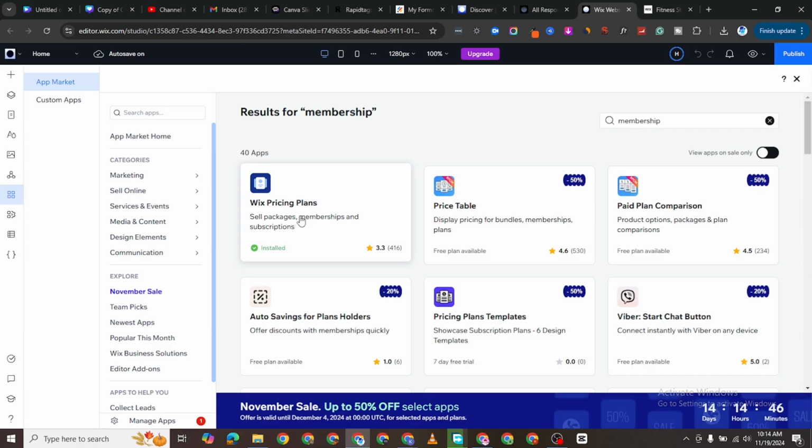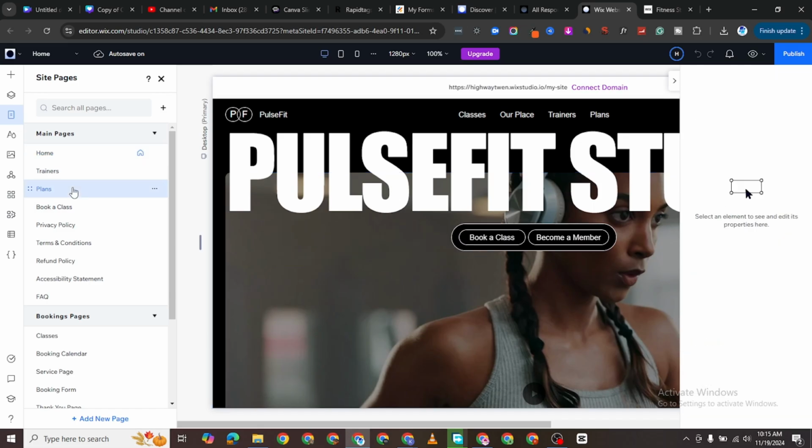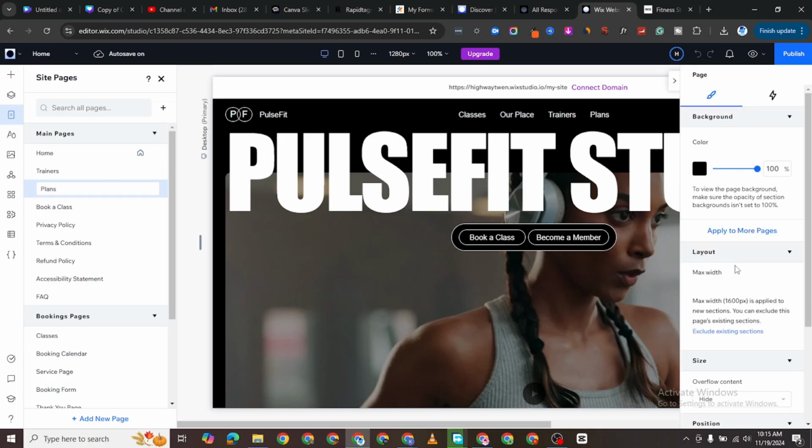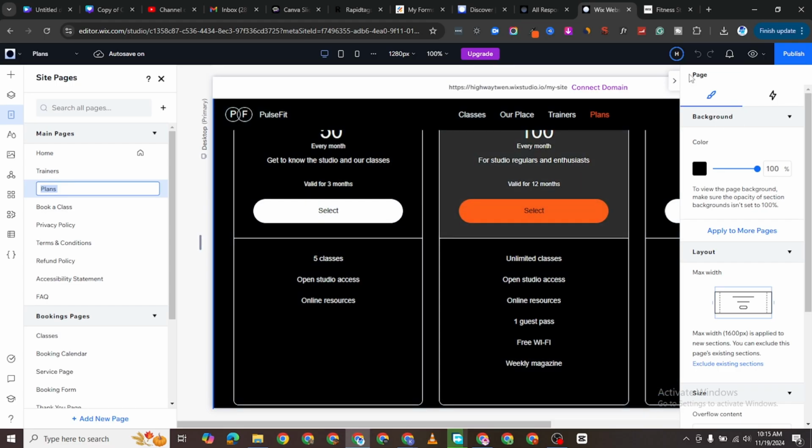So this is what I was looking for: Wix Pricing Plans. And it is already installed on my website, because you remember when we were looking at the template, we saw the membership already integrated on the website. So I can now just go back to my pages and I want to go to plans. I'll click on plans. Now I'll highly advise you to use the Wix editor itself because Wix Studio is a bit buggy sometimes.